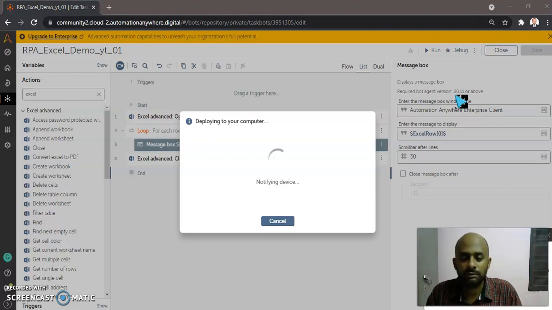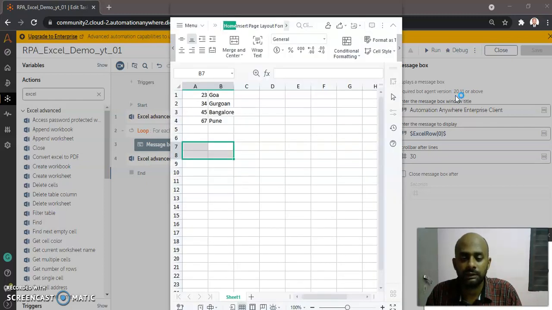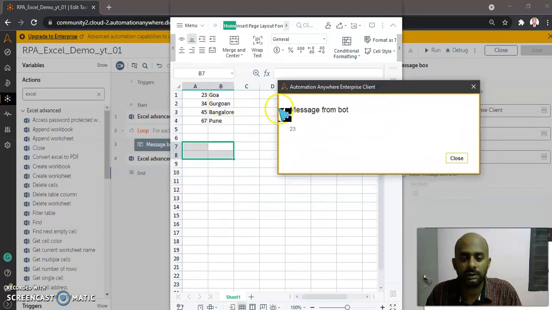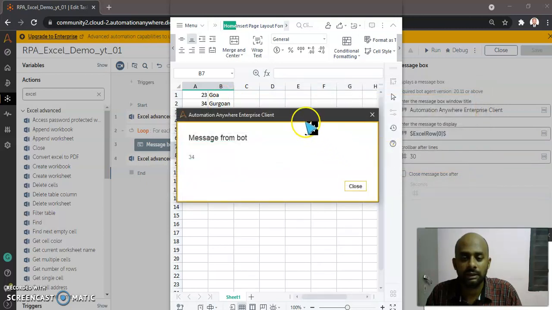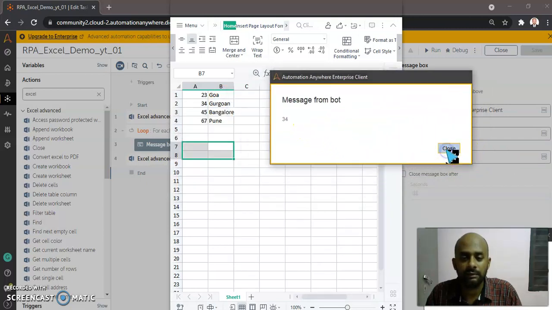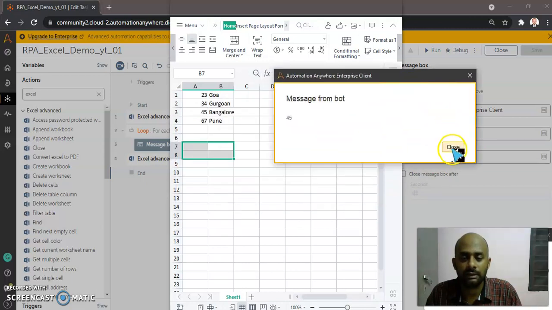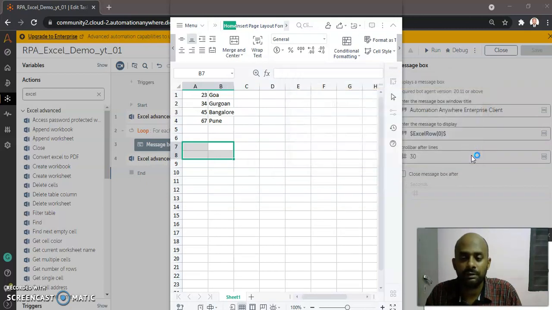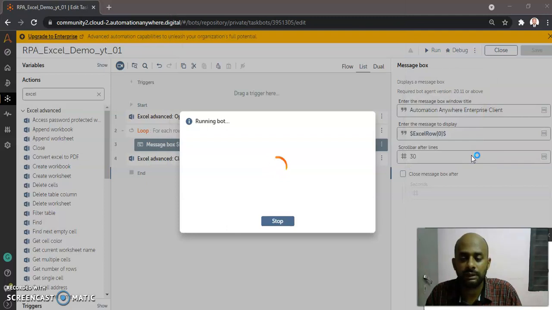The spreadsheet will be open. Yes, the first value of the first row, 23, is displayed. When I close this, again 34 is displayed. Again when I close this, 45 is displayed, and again when I close this, 67 is displayed. When I close this, finally the action is complete and the bot is getting terminated. Your bot has run successfully.